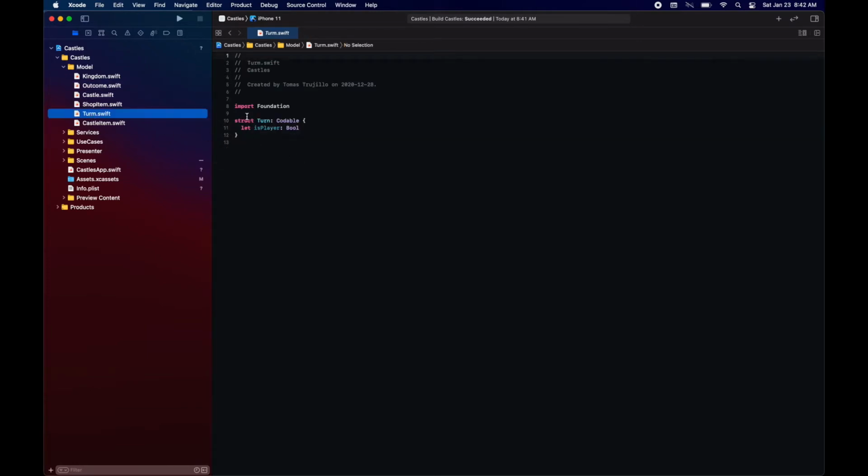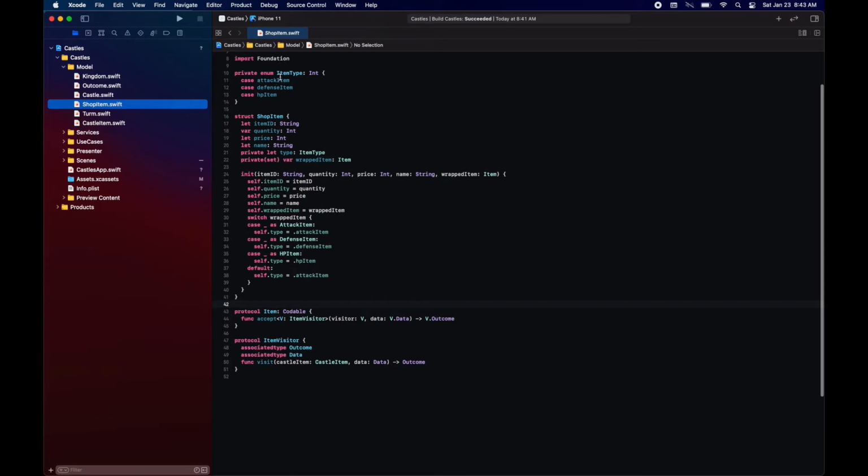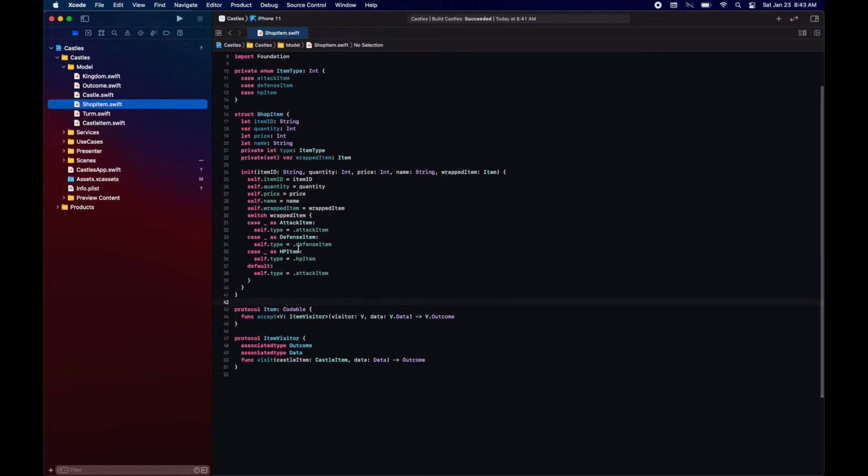Here we have the turns where we're just checking if the turn was on the player, and here is where the challenge comes from. So we have a protocol, which is item, and we have shop item. So we always will have shop item with the common attributes, and inside the shop item we will have a wrapped item which conforms to this protocol.